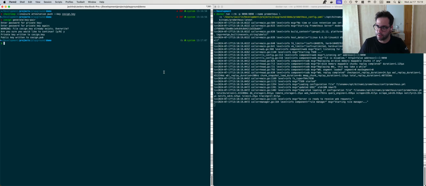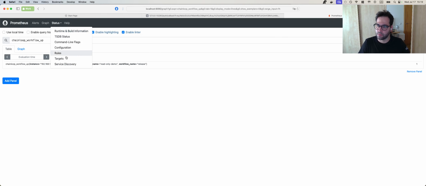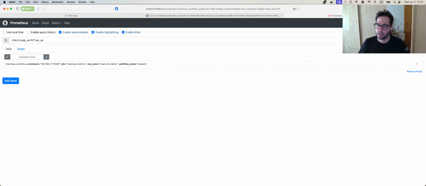But now let's finish the one that we have started. Chainloop insecure attestation push, and key, password. We have sent it. Now, if we go here, let's see when was the last time that it scraped. Okay, scraping once again. Now, if we go here, we see how we have a metric with the value 1, which can indicate whether the workflow is a success or not.